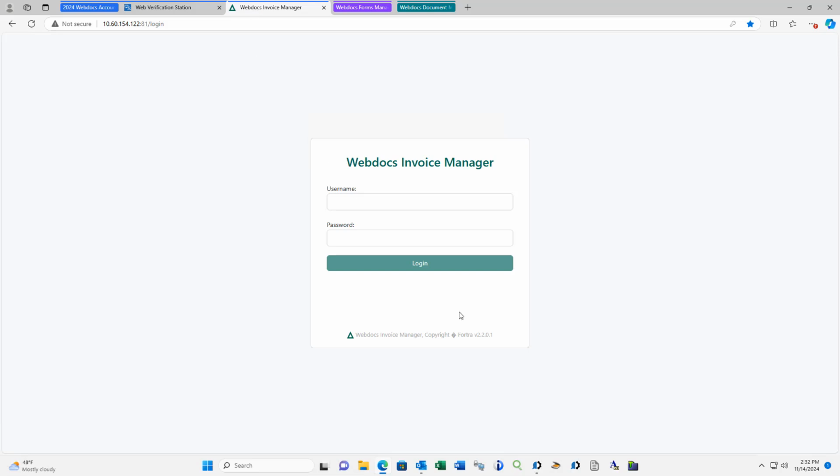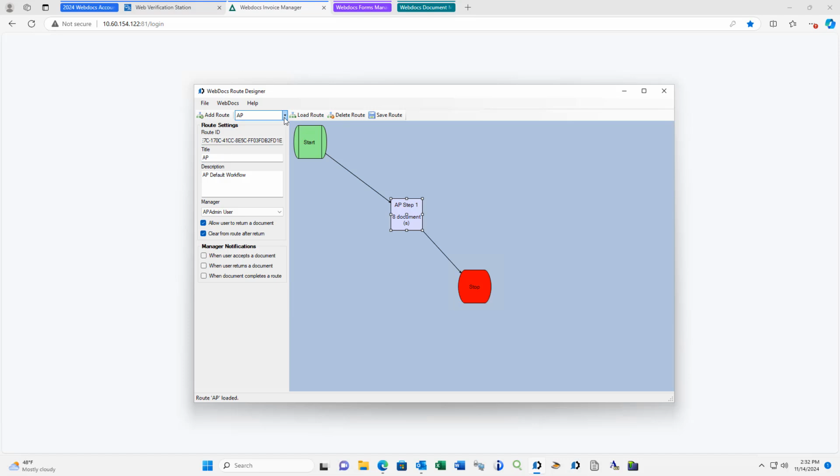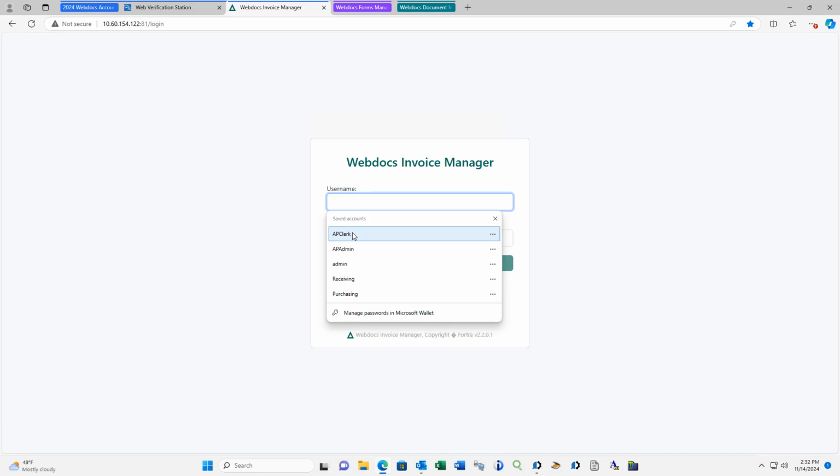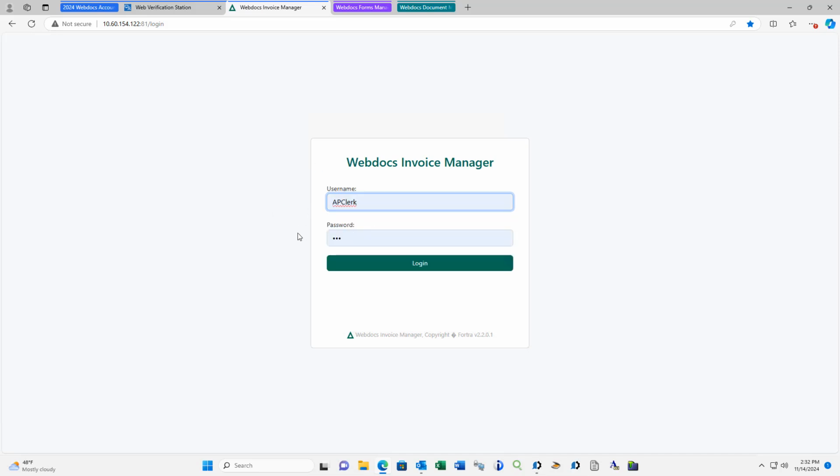Now, from the approval process side, WebDocs does have a workflow capability that we can set up for different kinds of workflows for different processes. They could be individual workflows, or more departmentalized workflow processes with multiple steps. But no matter what the workflow is, the WebDocs Invoice Manager is going to be your interface to do your approvals and review process.